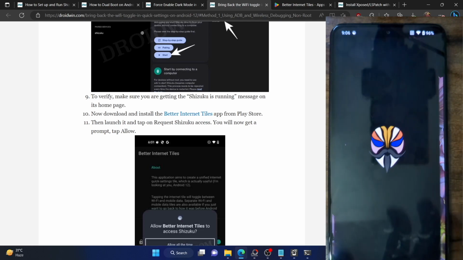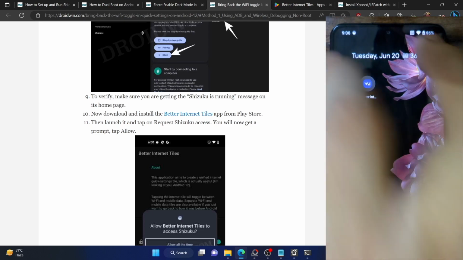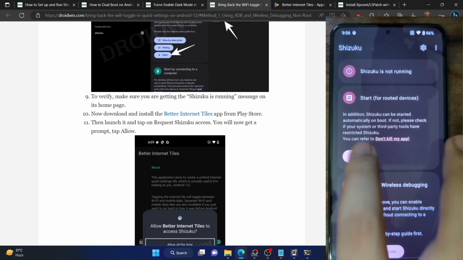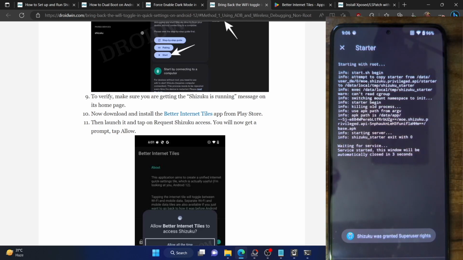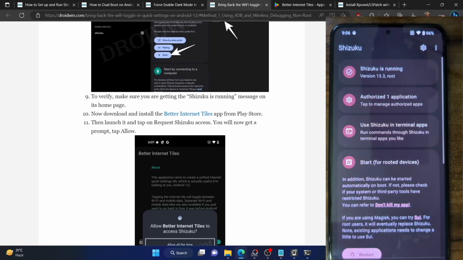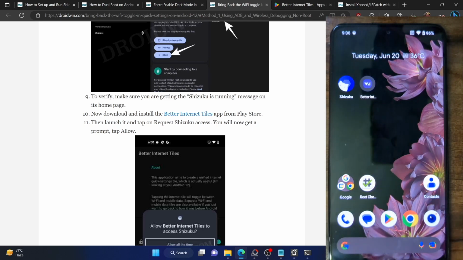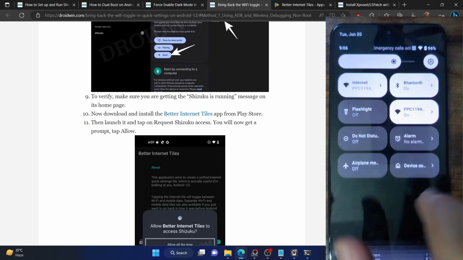So as of now, my phone is currently rooted by Magisk, as I've shown you before. Now if I launch the Shizuku app and tap on start for rooted device, the Shizuku has now started. First off, I don't even have to enable wireless debugging or USB debugging. Next up, the app started in a few seconds. And now let me show you the biggest advantage.